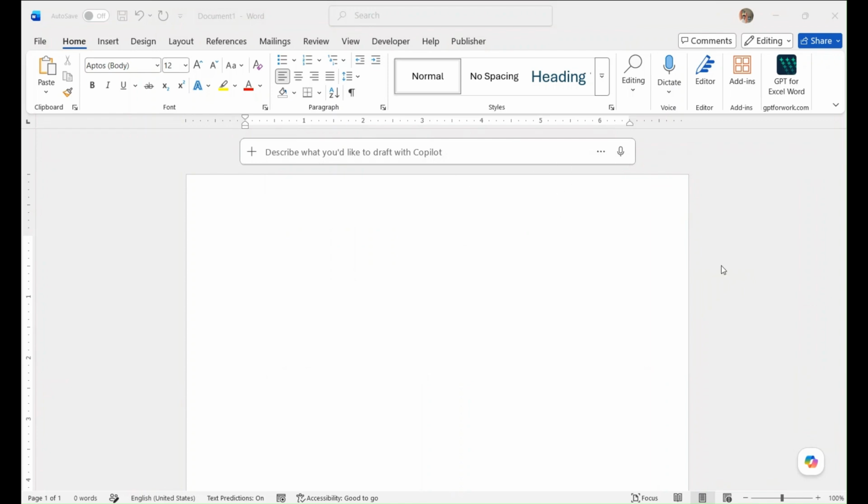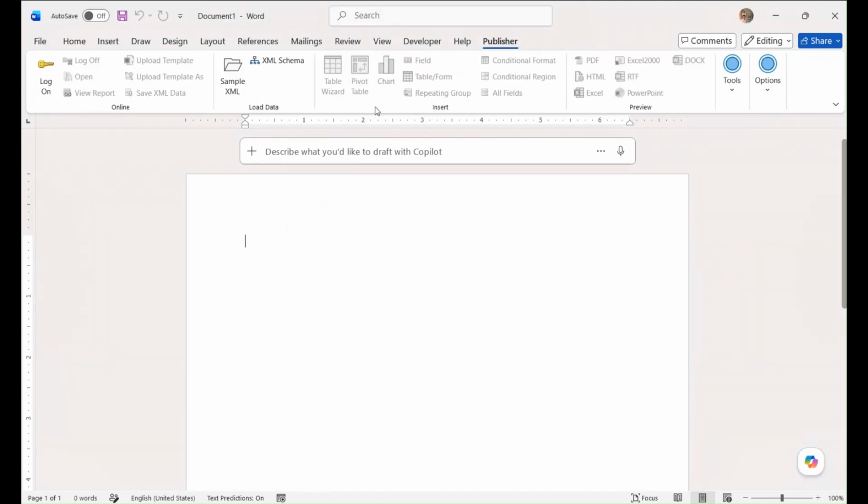I'm closing this and I will restart. I restarted the Word application and I'm able to see the Publisher tab here. So this is how we enable the Publisher tab in the Word document. Restarting Word means that after enabling the COM add-in, just close it and open a blank document again. Then you are able to see the Publisher.